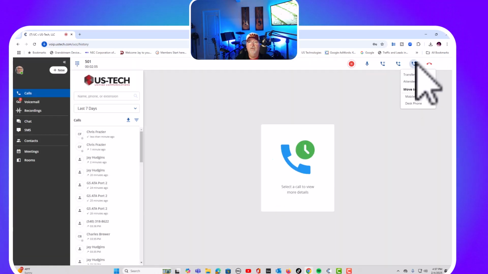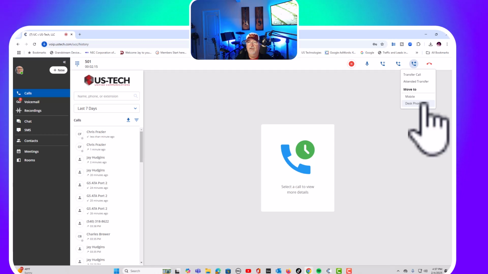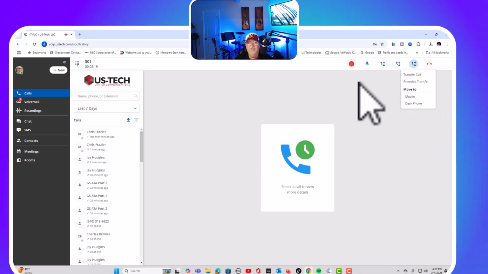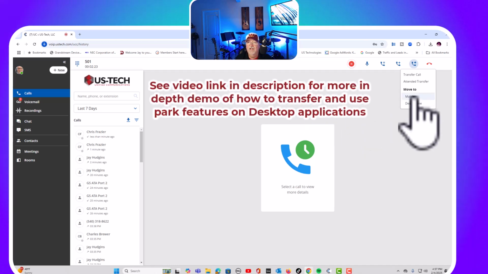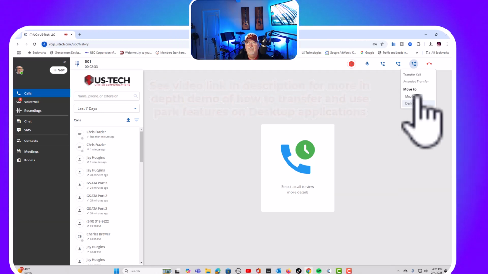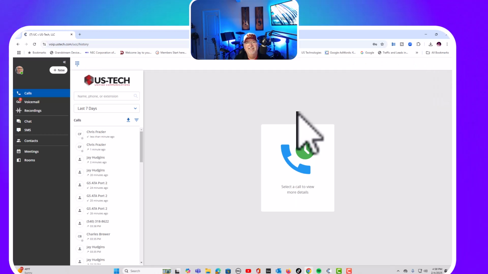Another cool thing you can do if you press that, you can switch the call to your mobile app or your desk phone. That's a great feature. If you have to run out and you're in the middle of a call, you don't have to stay tethered to your computer. You can just switch it to mobile app right here, and it'll switch over to your mobile app and you can be on the go. Or you can switch it to your desk phone too and talk on your desk phone if you don't want to talk on your computer anymore. And over here is where you hang the call up. And that's all there is to it.